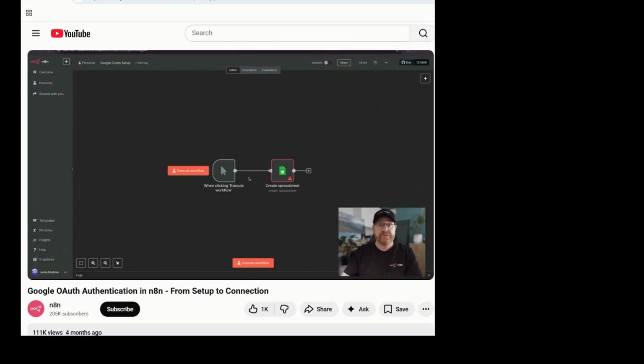Hi there, I'm Jamie, and I'm the new Senior DevRel in Education here at n8n. Today I'm going to show you how to set up Google OAuth authentication. This will allow you to connect Google Sheets and other Google services to your workflows. You're going to need two things: a Google Cloud account and your n8n instance. Let's get started. The first thing we're going to need to do is create a Google Cloud project.